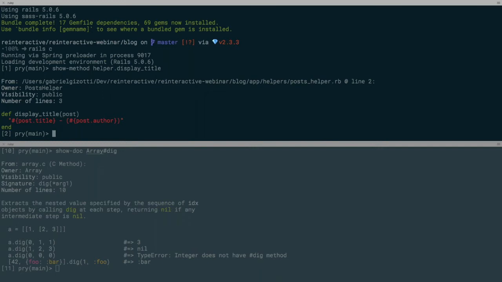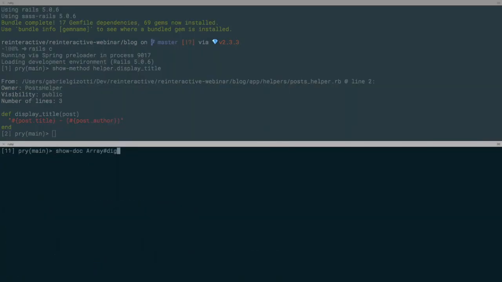There is no gem needed for syntax highlighting. By default it already comes with syntax highlighting. Pry comes with syntax highlighting, at least it should.